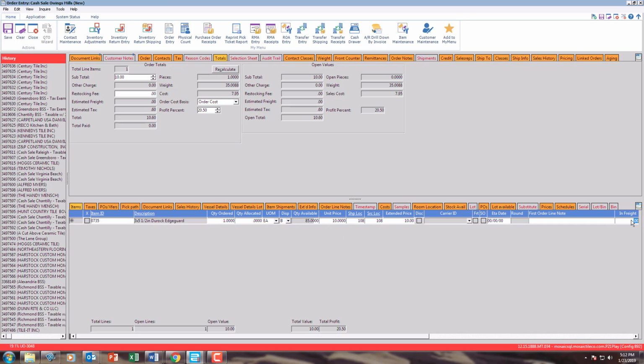I'm going to manually add $1 in freight. Okay? So now that I've added $1 in freight, if I recalculate, it's now accurate because the subtotal is $10. The freight is $1, but the freight is now taxable. So if I take $11 times 0.06, 6% of $11 is 66 cents. So $11.66 is the correct total for this order.